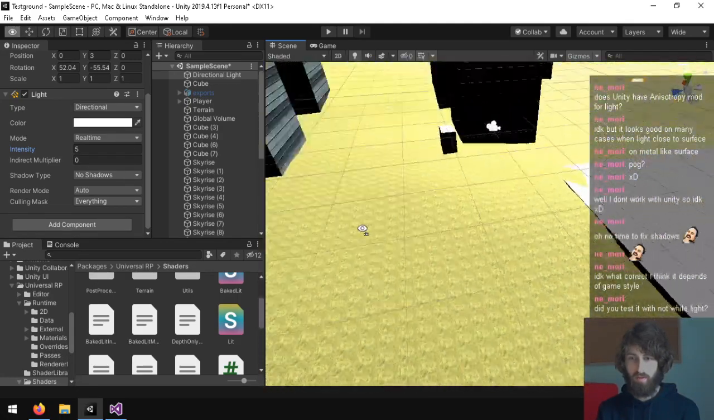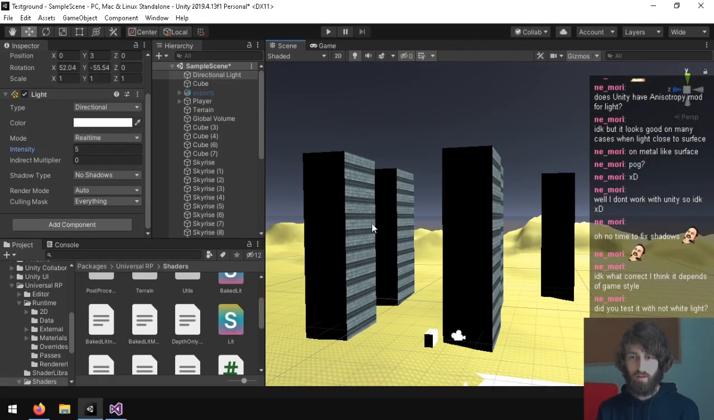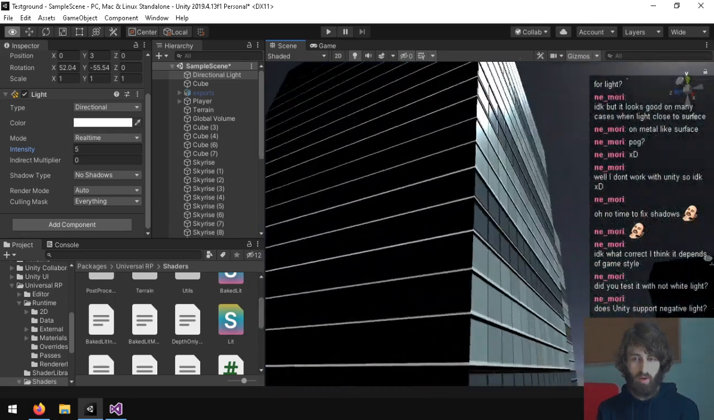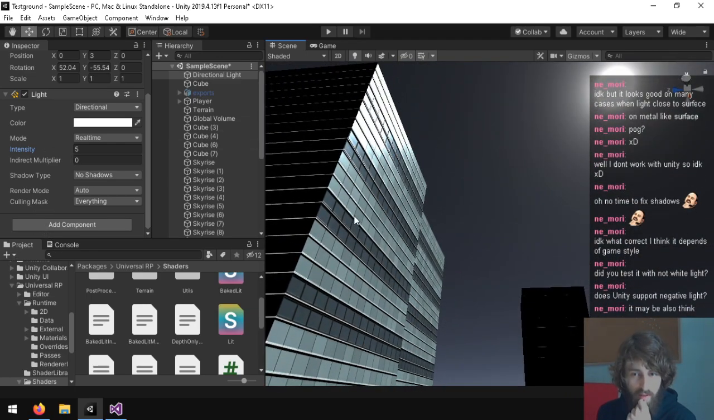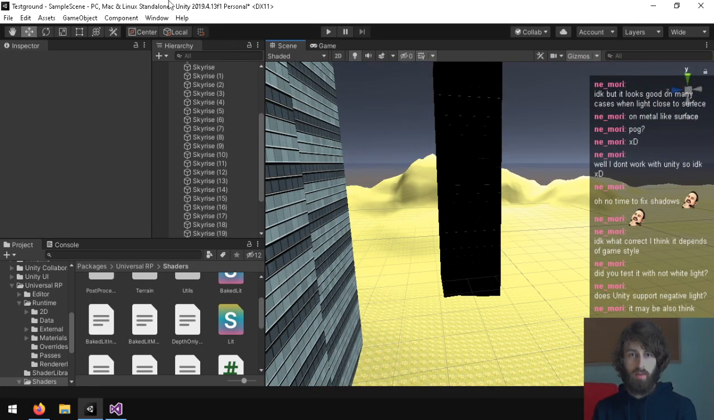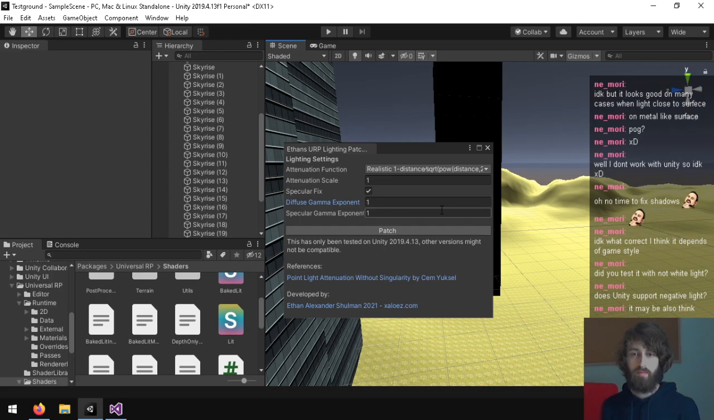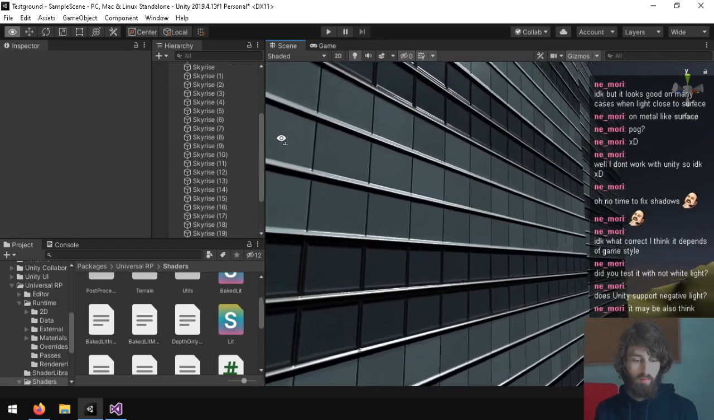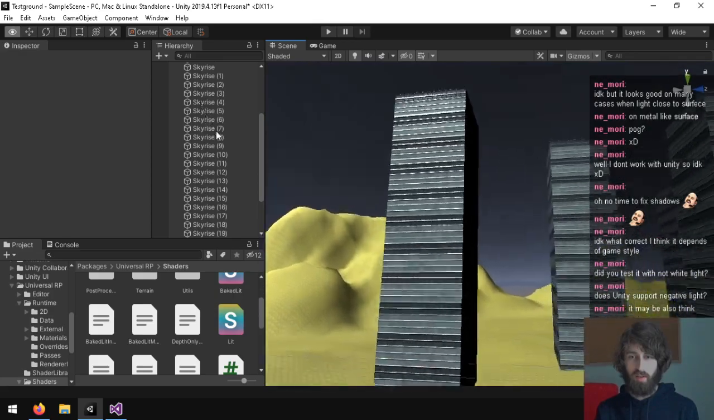I feel like this brightness is still off. I guess it's just that these are so much darker. Like, I feel like these should be brighter. The specular highlight here is so bright, but these are so dim. Unity support negative light might also be a thing. I do not believe it supports negative light.